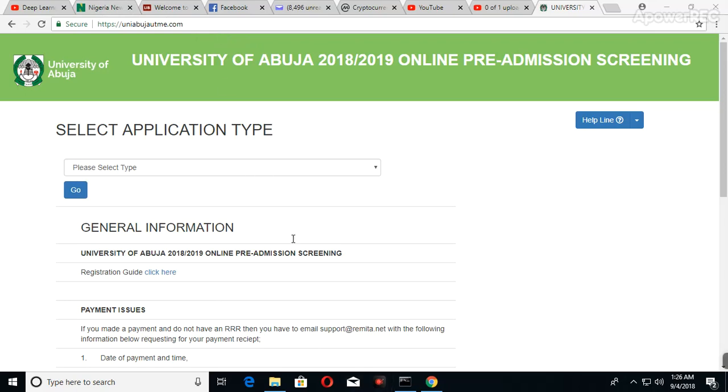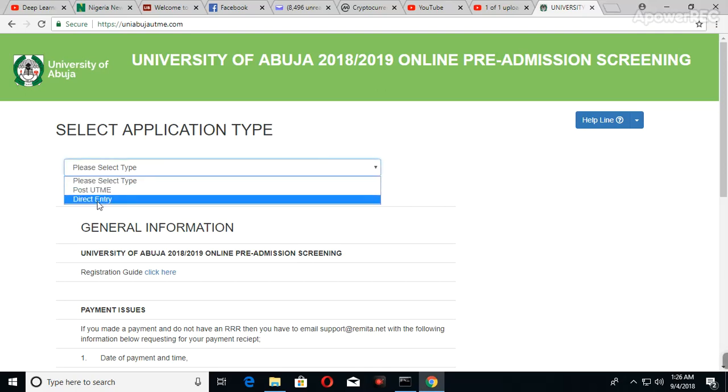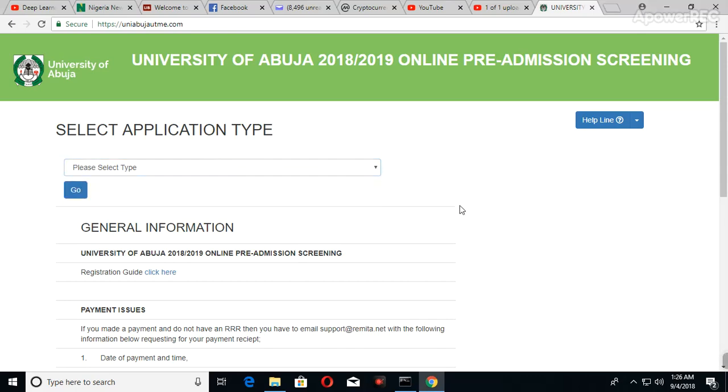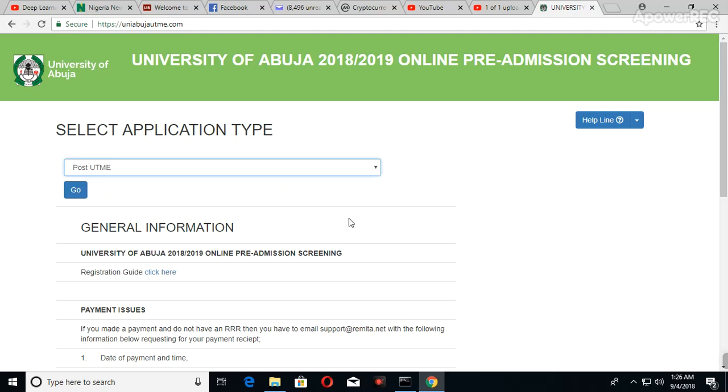This is the website. Now if you applied for pre-screening, you're going to hit this button. You see one for post-UTME and one for direct entry, depending on the channel that you're using to enter. For those of you that wrote JAMB, you use post-UTME, you click on it. If you did direct entry, you would have chosen the second option. But for the people that used JAMB, that is what you're supposed to click on. Then you wait.